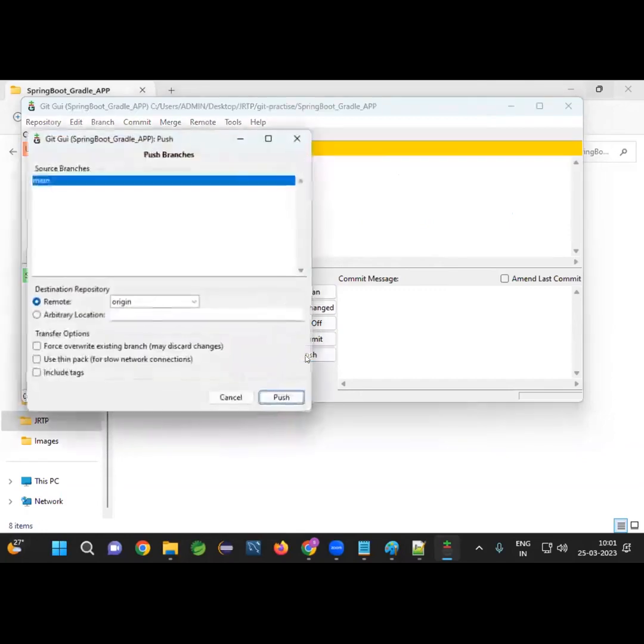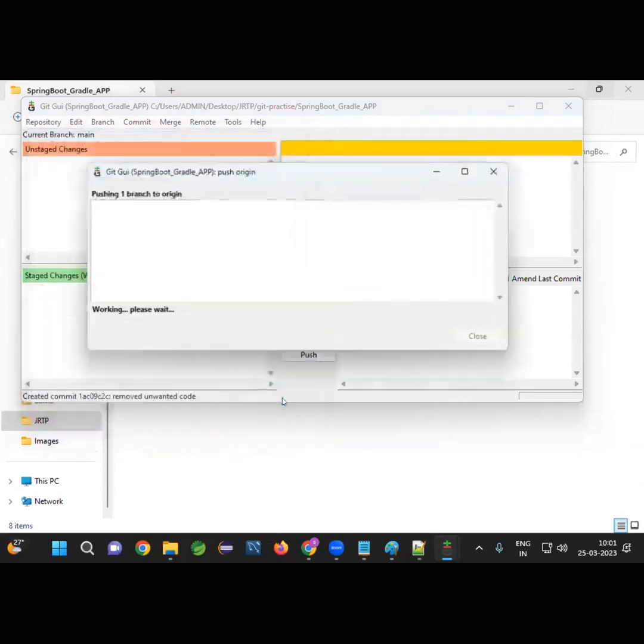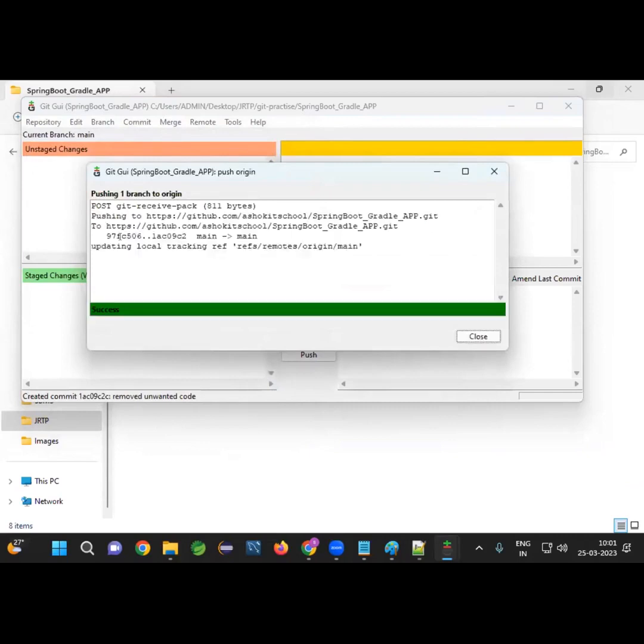Now go for push. When I go for push, it is asking which branch you want to push to. I want to push to the main branch. Click on push. Now it is working, please wait. It is doing the push. Now push got success. Click on close.